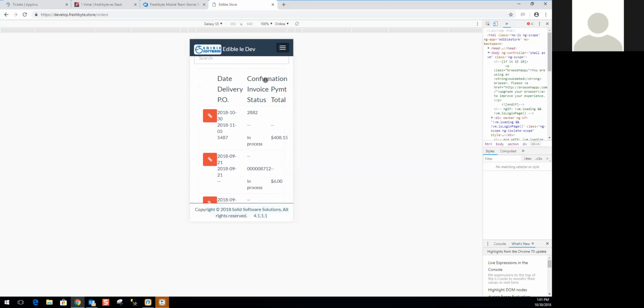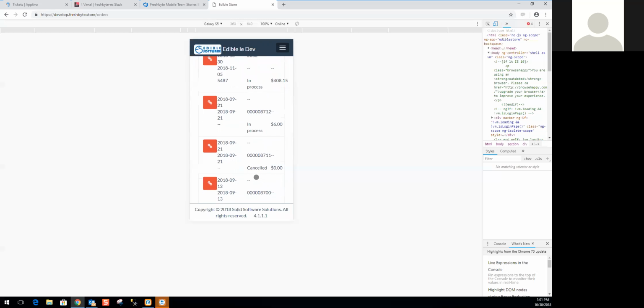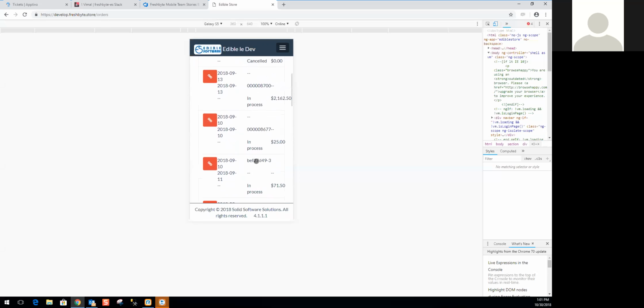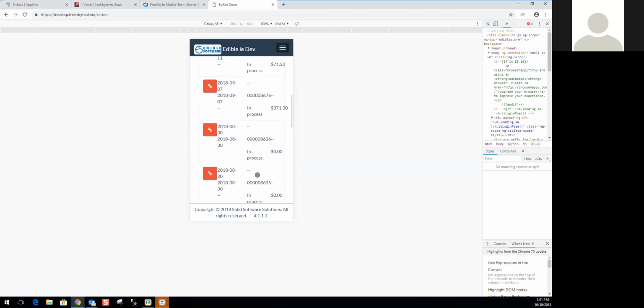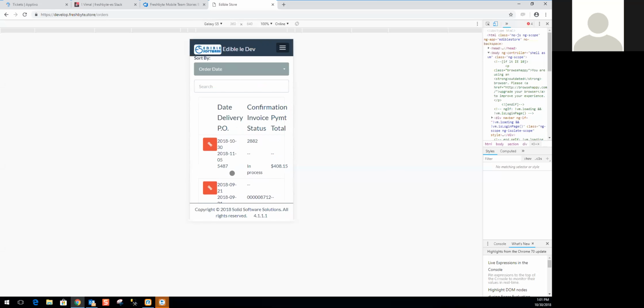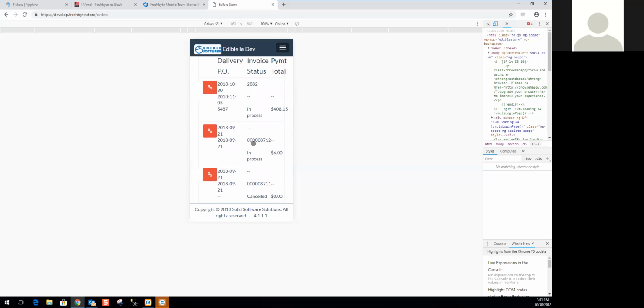So here I have my confirmation number. If I have a confirmation number, I have an invoice number. It shows me the total, the status of the invoice. So it'll show me canceled or in process or paid or shipped. So it basically keeps track of that. And I always have the ability to look at that order as well.